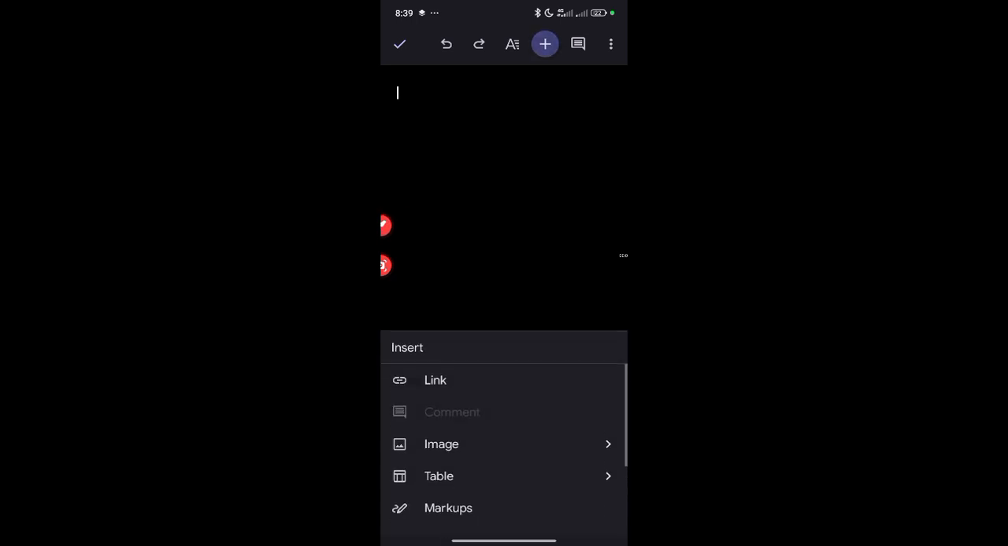Let's check the plus. So this is a plus. You can see you can add a link to your document, or you add an image to your document, or add a table, and possibly get a markup. If you want to add a markup, you can do that with that particular icon.